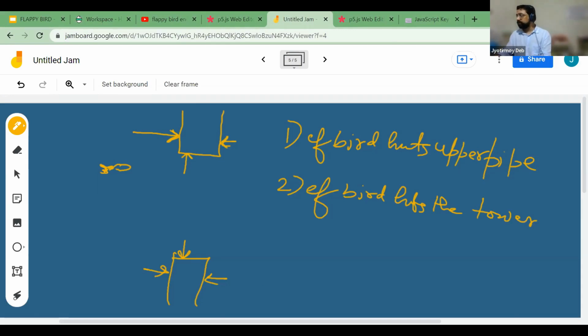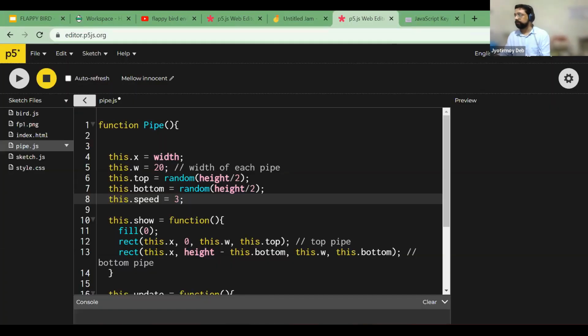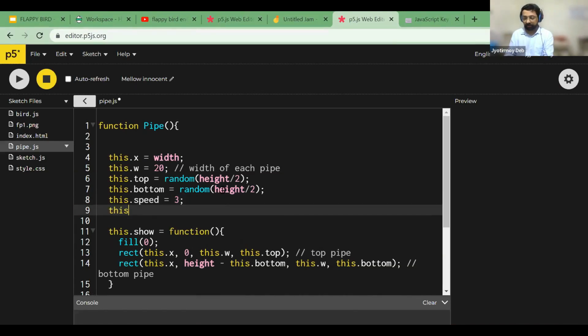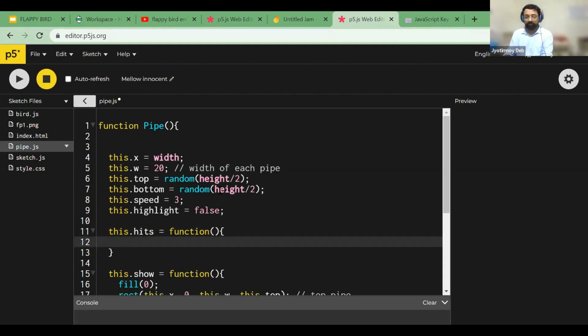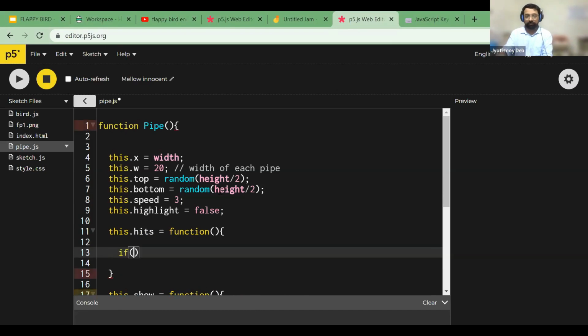Okay, so I'm going to add that part here. We are almost done. I'll create a property called highlight equals false, so this will change the color of the pipes when I touch them. Here I have to implement this.hits.